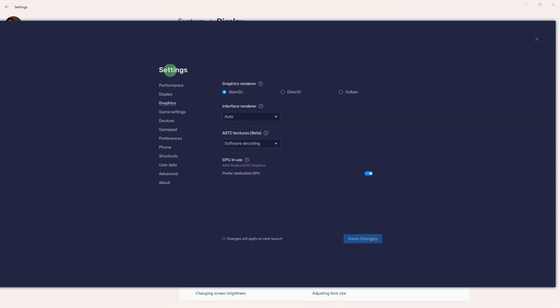Next method, in the Bluestacks settings, under the Graphics tab, try switching from OpenGL to DirectX or vice versa to see which performs better on your system. Another method, within the games you play on Bluestacks, adjust in-game graphics settings to optimize performance.